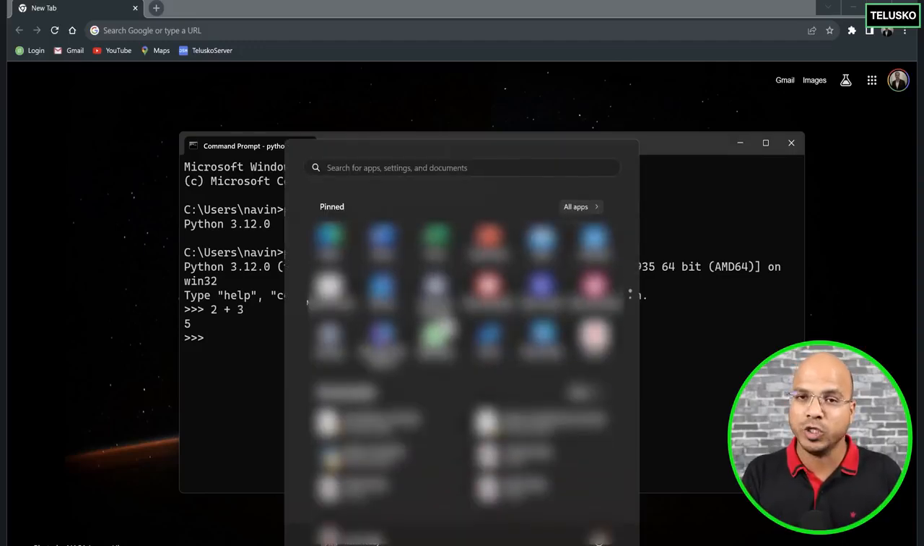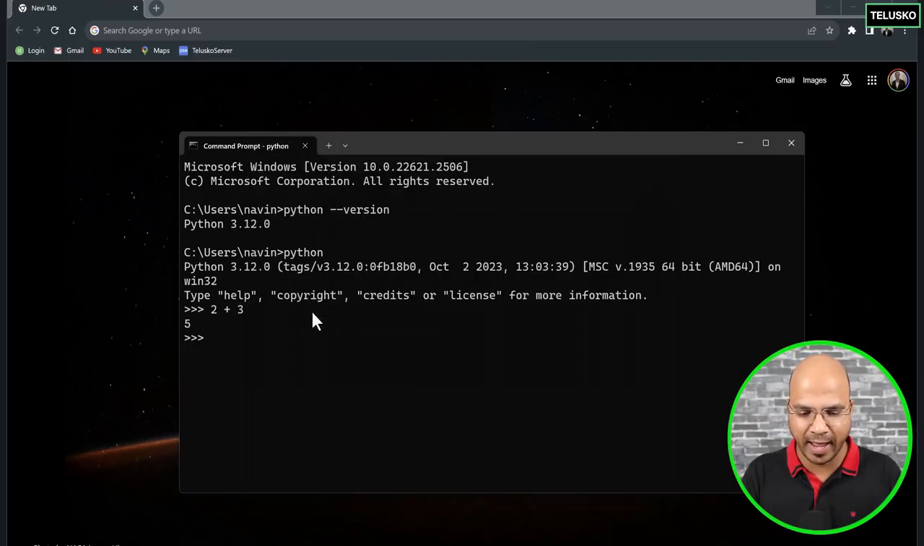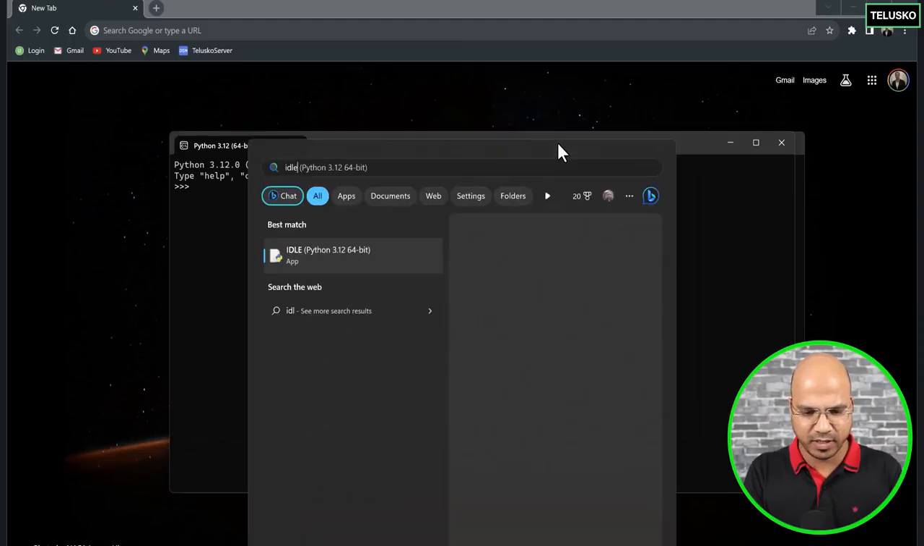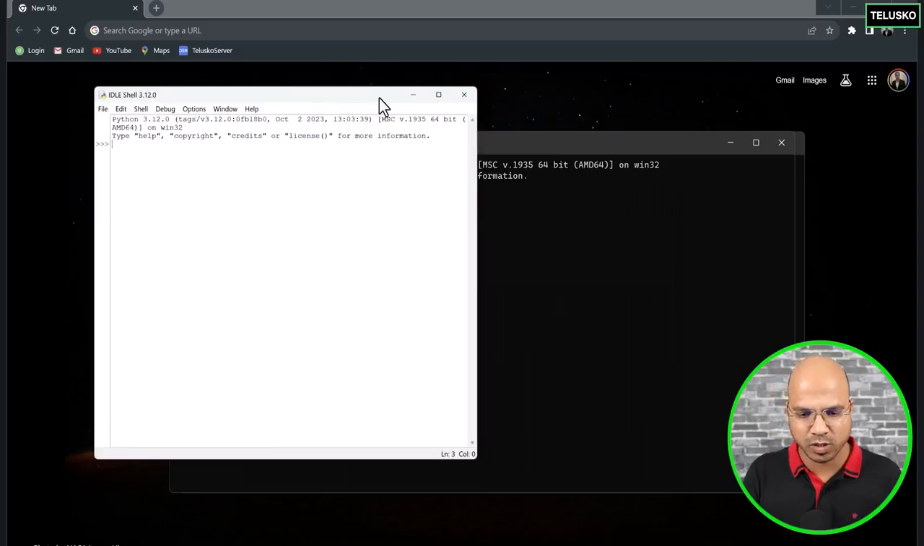Apart from this, if you want to open Python, you can also search for Python. So you can see it will also give you an app. So you can also use this one. This is the IDLE from Python. In fact, IDLE looks something like this. So this is the Python interpreter. You can also use IDLE.